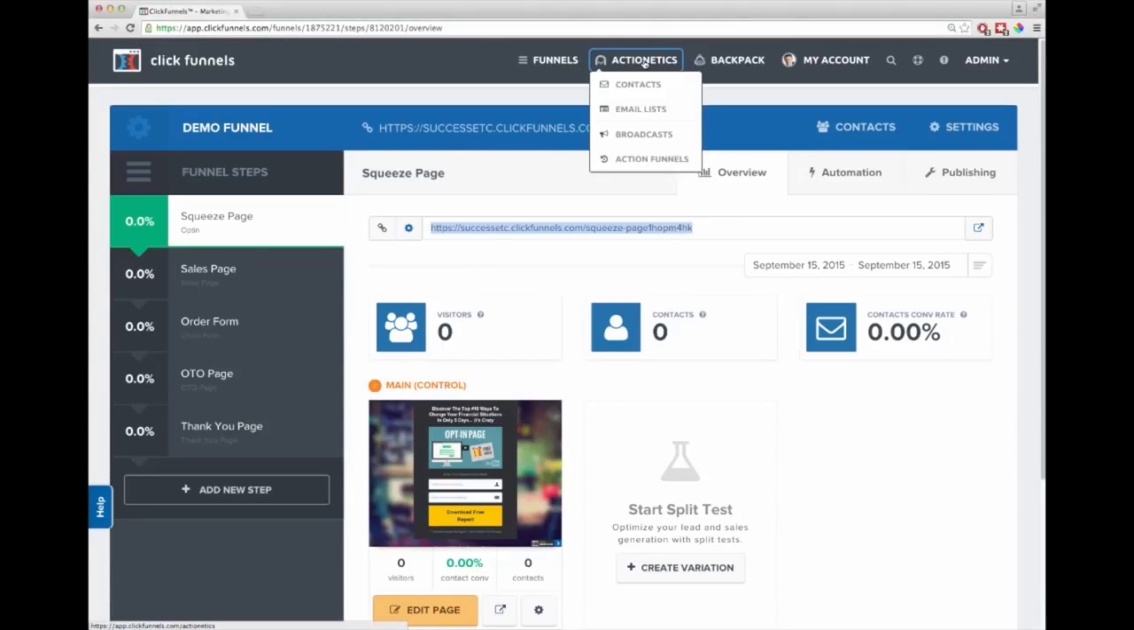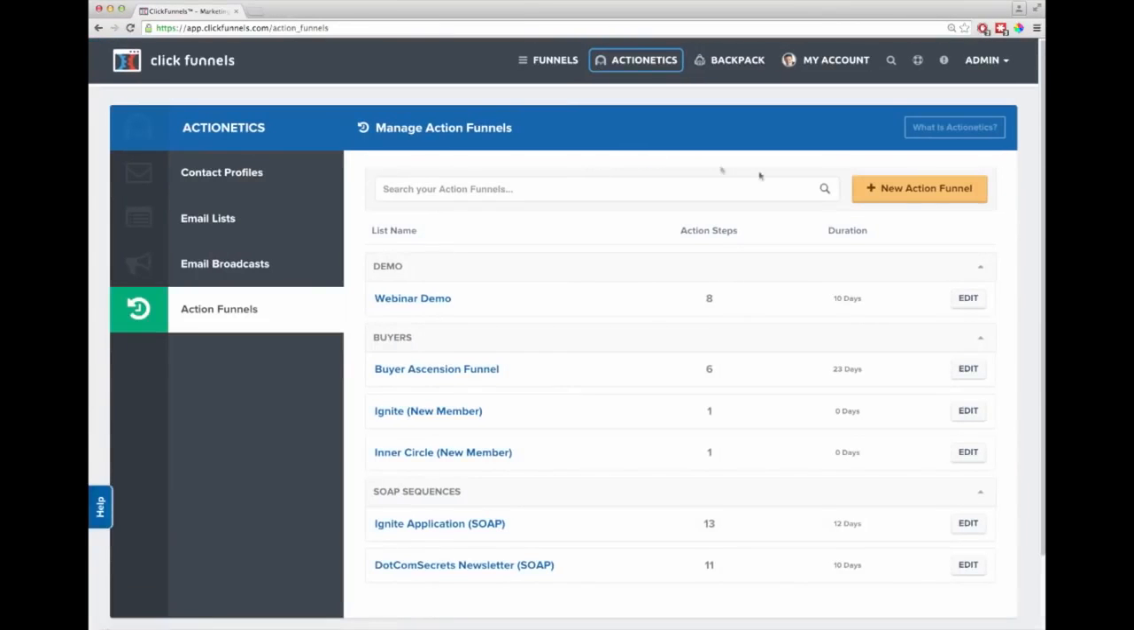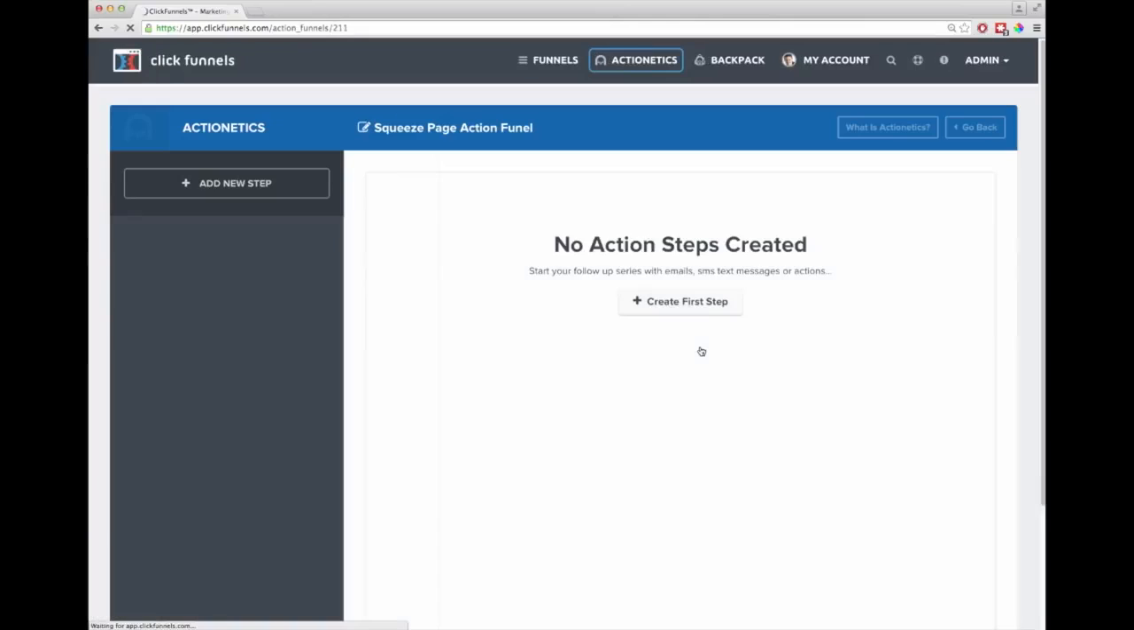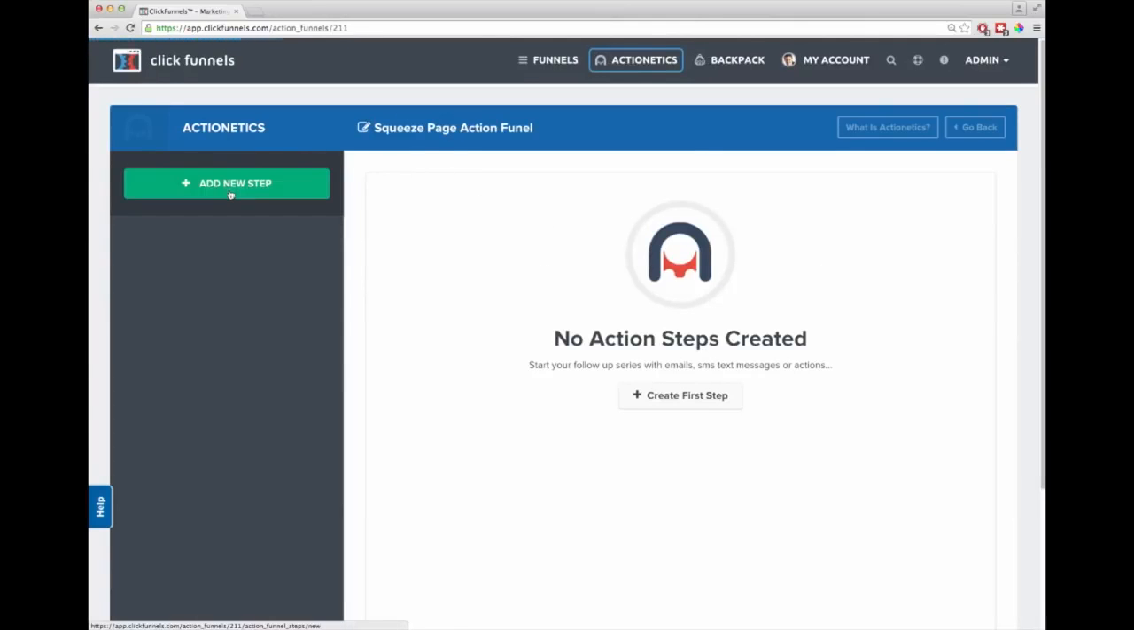I come over here to Actionetics and I click on Action Funnels. Now I'm going to create a brand new action funnel. This action funnel is going to be Squeeze Page Action Funnel, and I'll call this a demo. Now what's going to happen is I'm going to create this action funnel, and this is what's going to happen after somebody joins my list. What are all the external things that are happening to that person?